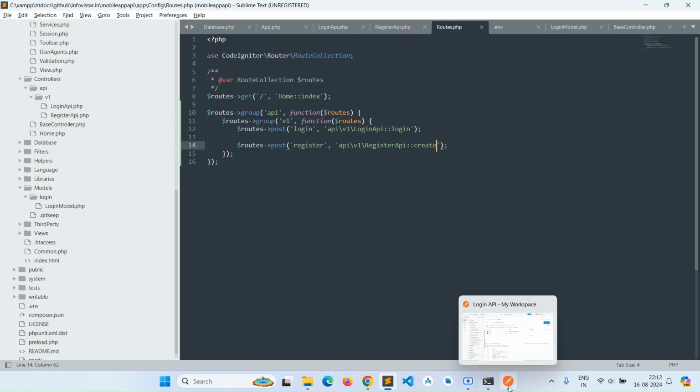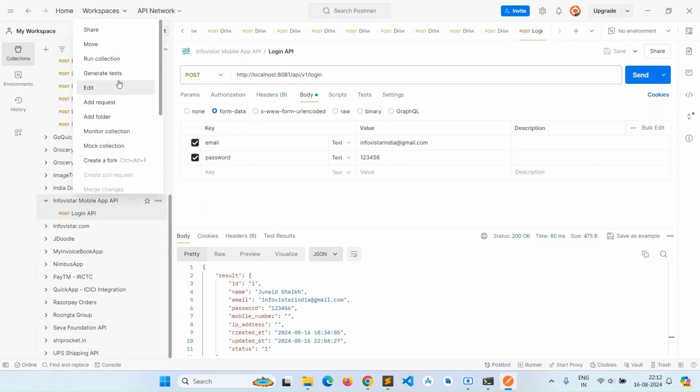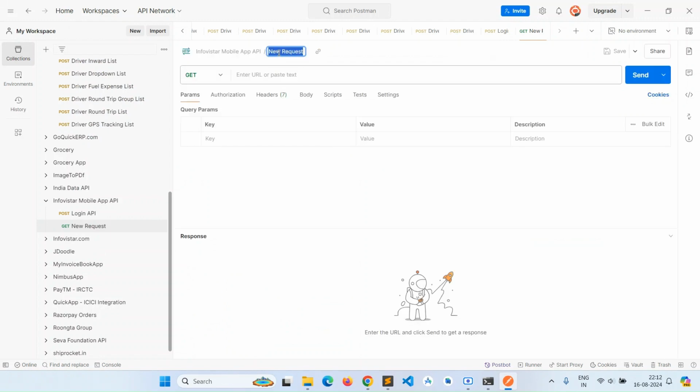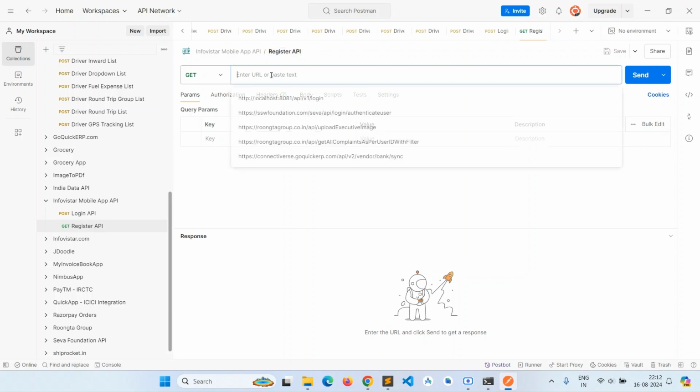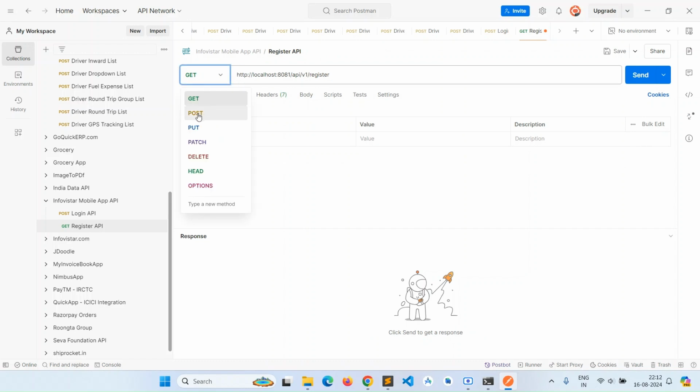Let's test this API in Postman. I will copy this URL first. Then we will add a new request. It will be registration. We'll copy it, and our method will be POST.